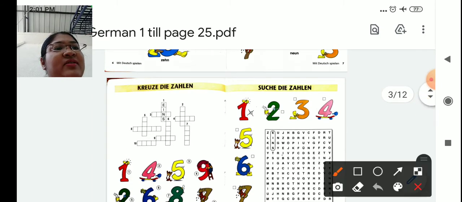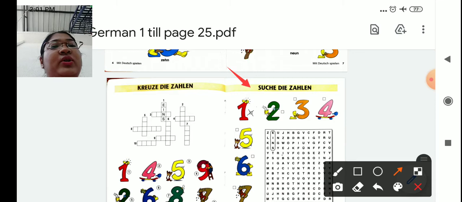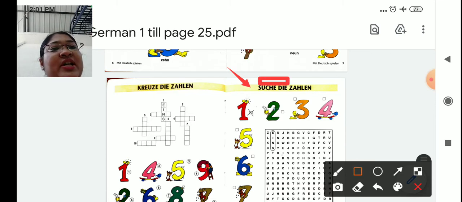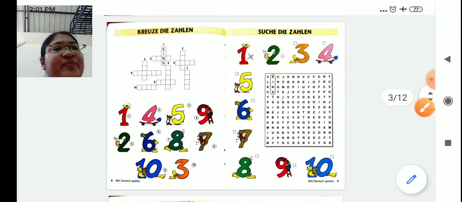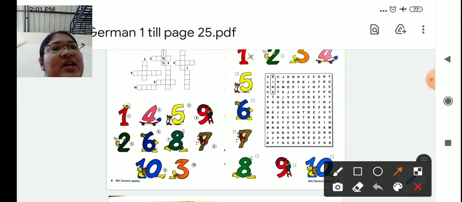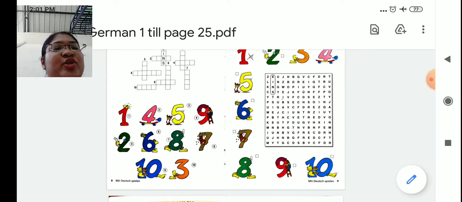Now the next one they have given: Suche die Zahlen. So students, suchen means to search the numbers. So the first one is eins. They have already shown where the eins is hidden, and once you have found that number name spelling, you are supposed to cross it in the given box. Okay, so I hope you will enjoy these 3 activities related to the numbers. Let's go ahead.